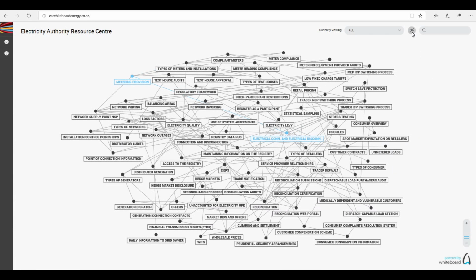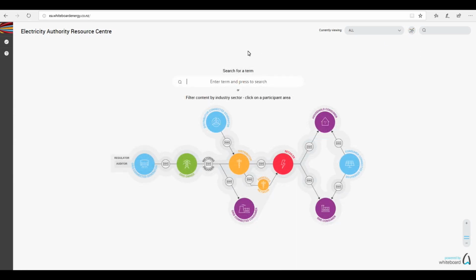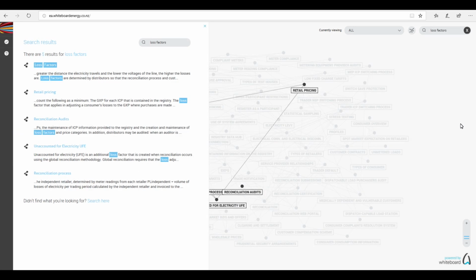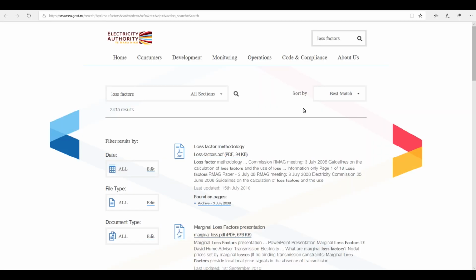When you navigate back to the main network view, you can also use a search box to find material more directly. This will list the nodes where that search string is mentioned. At the bottom of the list, you have the option of searching on the authority's main website.